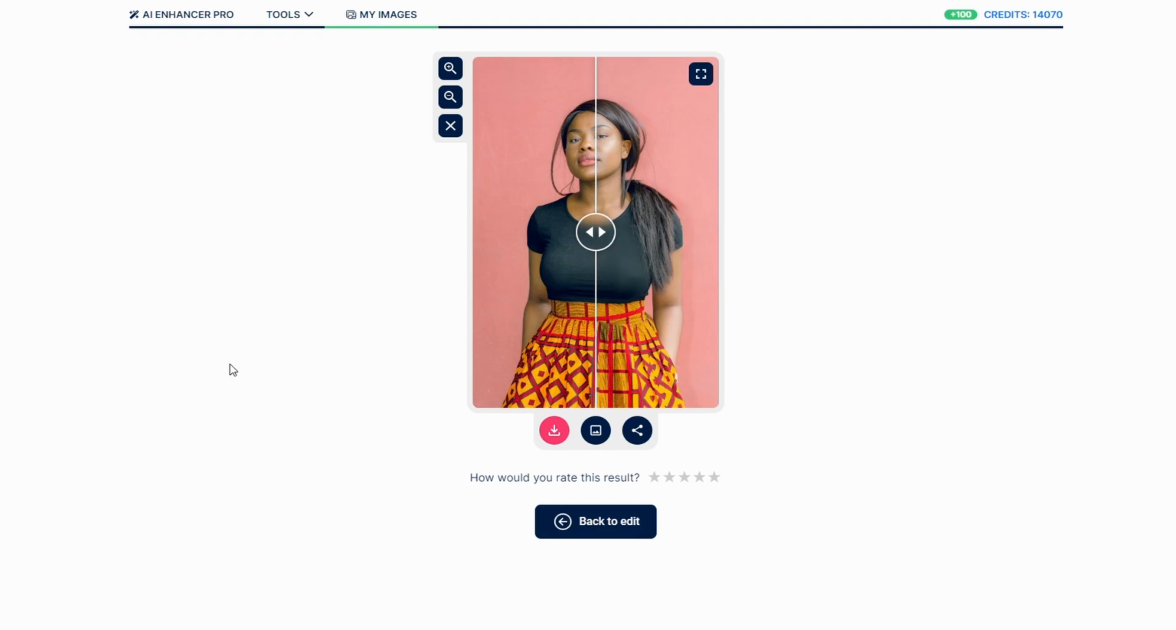And as you can see, after clicking Enhance and waiting about 1-2 seconds for the image to process, we can see the final result, how it's changed a little bit. And that's the AI Enhancer Pro. Advanced features for professionals.